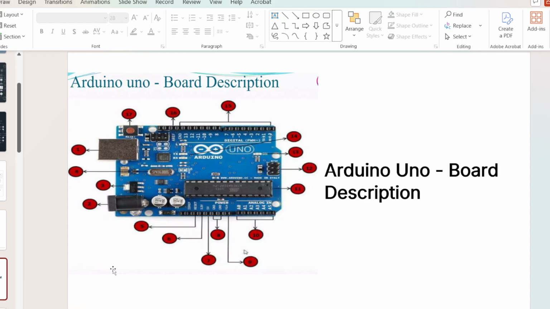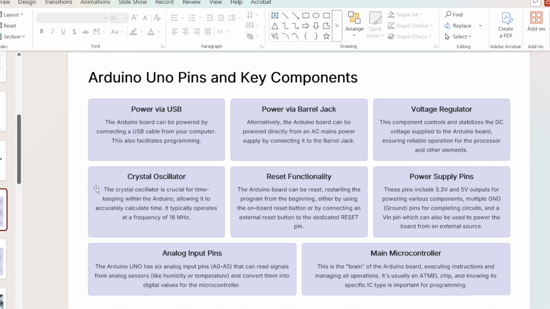Now we will discuss the broad descriptions of Arduino Uno's configuration. So here are the pins and key components of Arduino Uno, where the first one is power via USB. The Arduino Uno board can be powered by connecting a USB cable from your computer. This also facilitates programming.